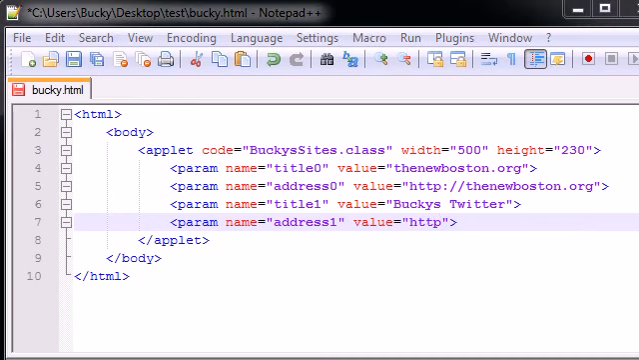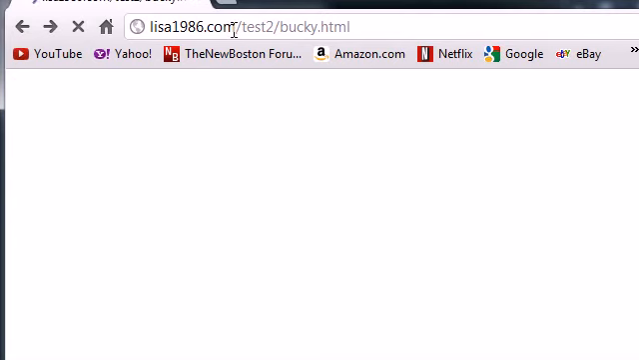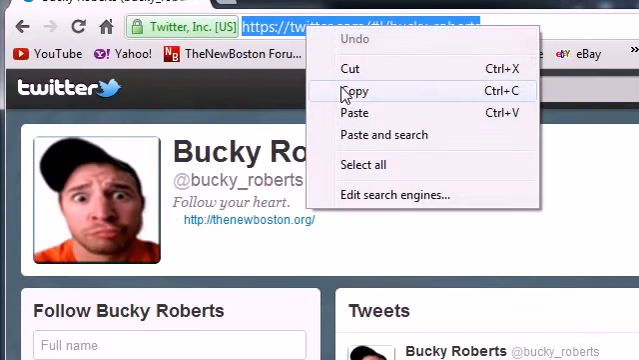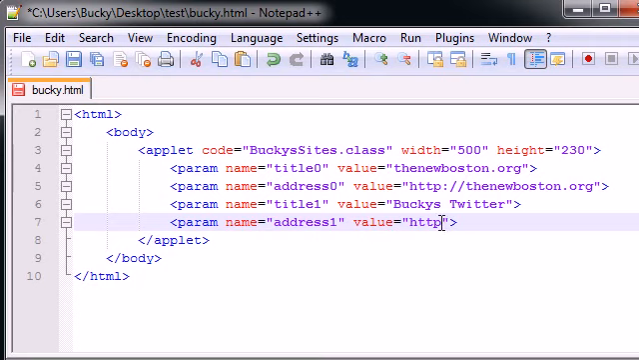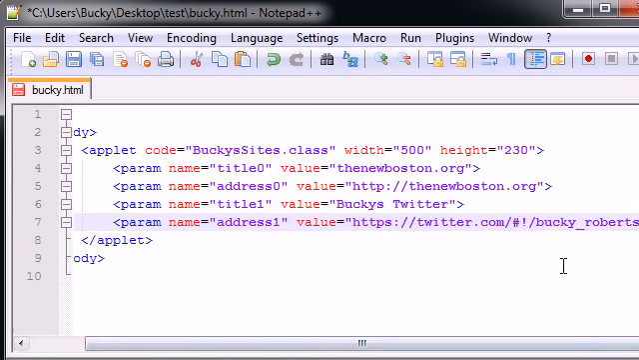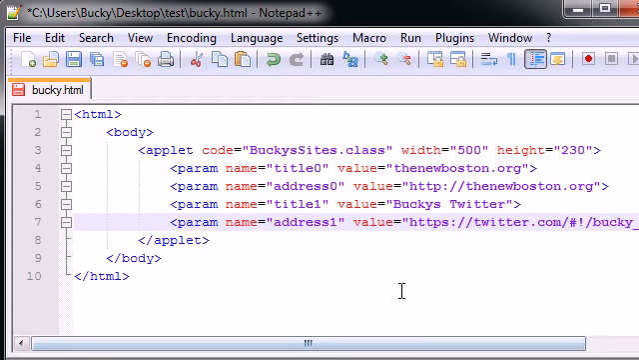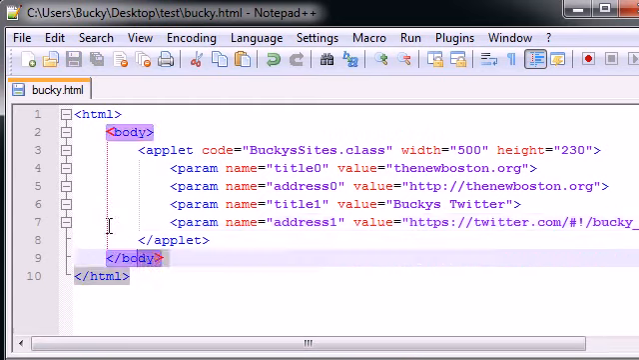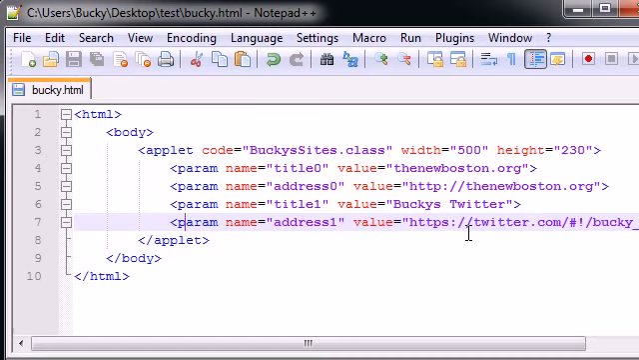Actually, I'm just going to go to my Twitter because I'm too lazy to type all this. Just copy that and paste that right in there. So if you guys can't see that URL, it doesn't matter. Just go ahead and put in Google or anything. The key of this tutorial isn't to get the same URLs as me. It's pretty much just to get the concept of what we're doing.